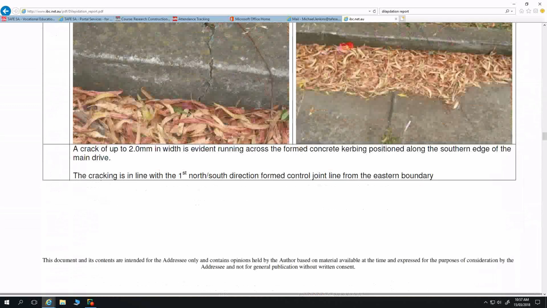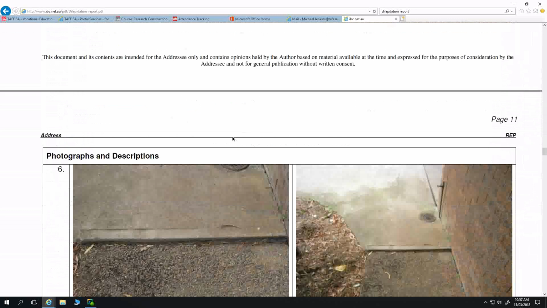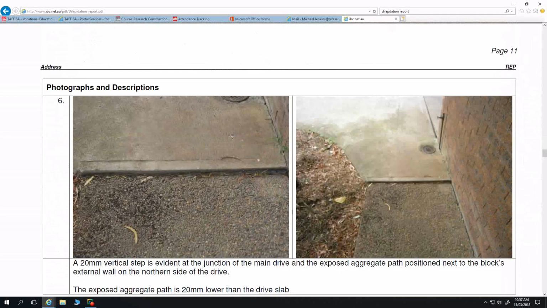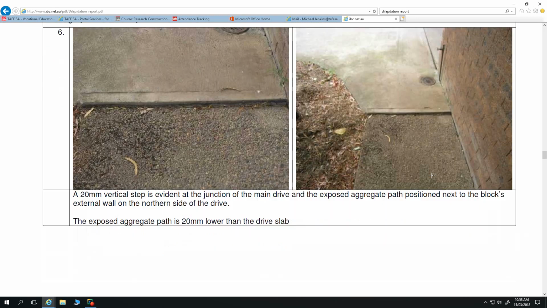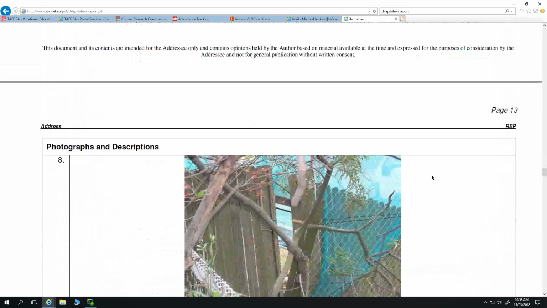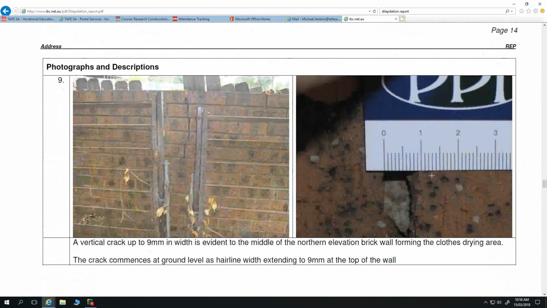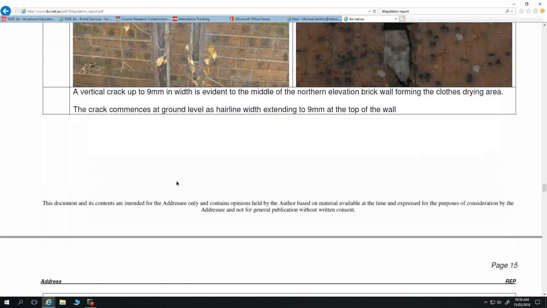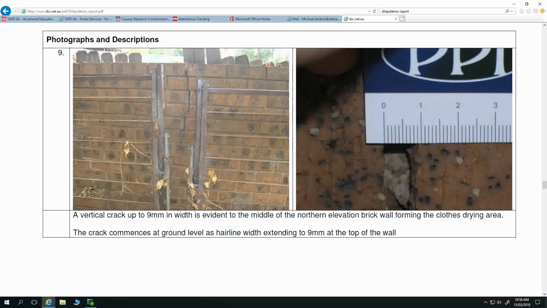So taking note of things that would appear to be very pedantic, but are evidence of existing issues. So the step between the bitumen and the concrete paving, because bitumen and concrete react differently with soil subsidence and heave. Noting the condition of the fence, missing palings. Once again, cracking, evidence of existing soil movement, and existing cracking.